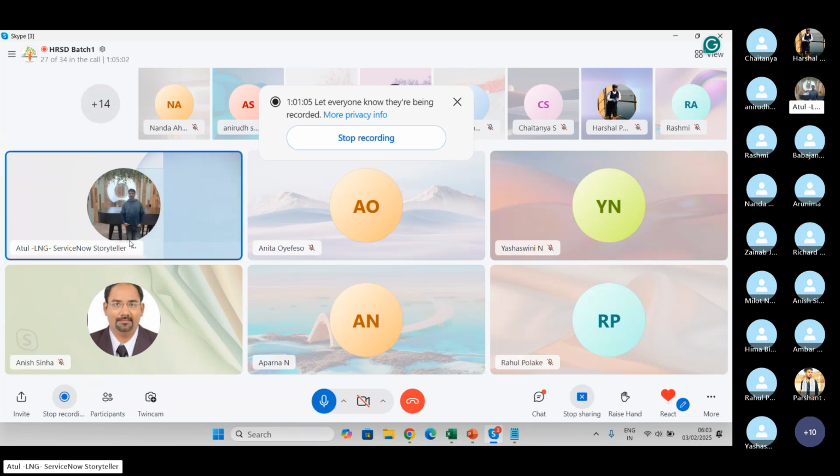And if this base gets cleared, understand that you get the HRSD part. This is the core. If you go for any implementation at the client side, this is the first thing you have to do. And if you fail to do this particular part, you're failing the whole implementation.